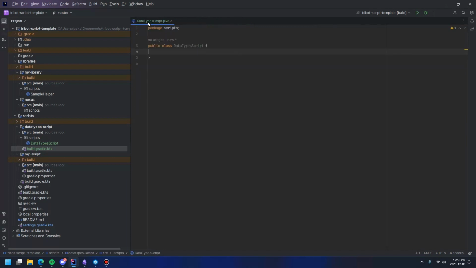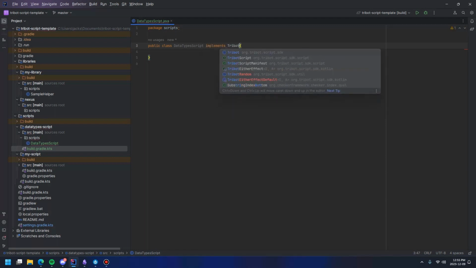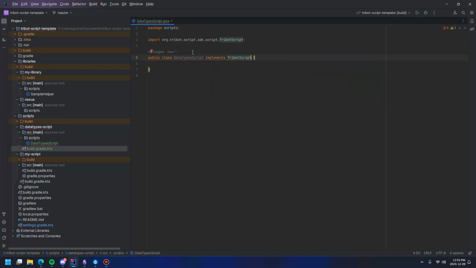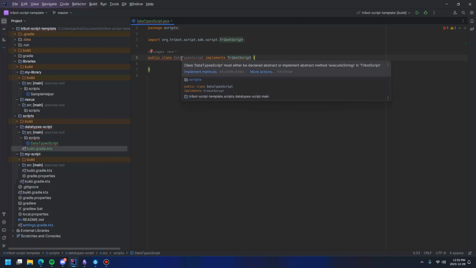Alright, so we'll close out those files, and here we have our class file. So like before in the last video, we have to implement the Tribot script so that it's recognized by Tribot as an actual script file that it can execute. So to do that, we'll type in implements TribotScript. And you'll notice that it's complaining here. It's got an error message saying that the class needs to implement the method execute. So we'll go ahead and click on implement methods.